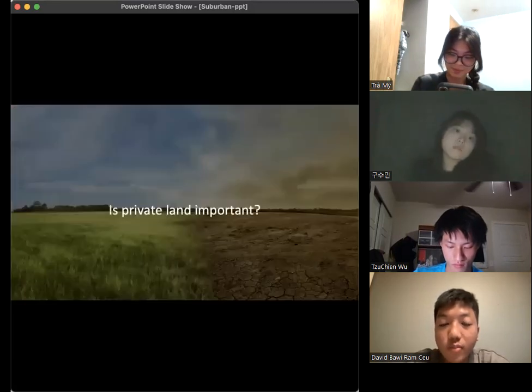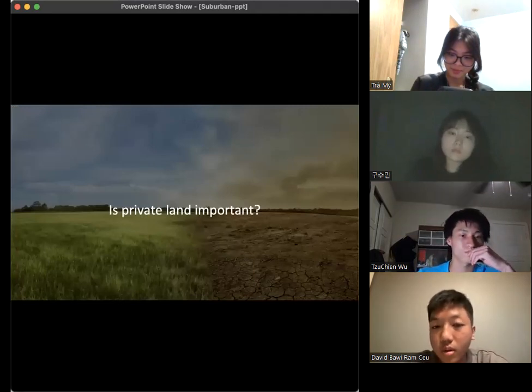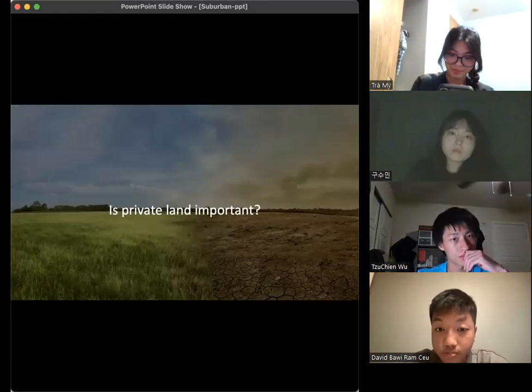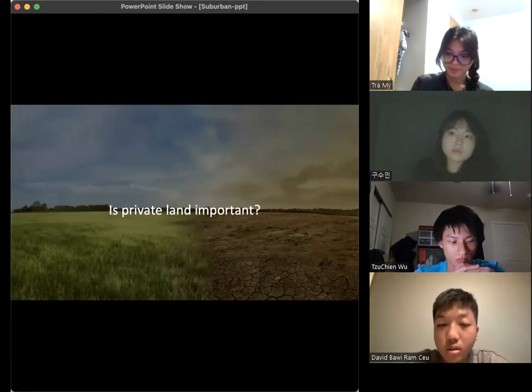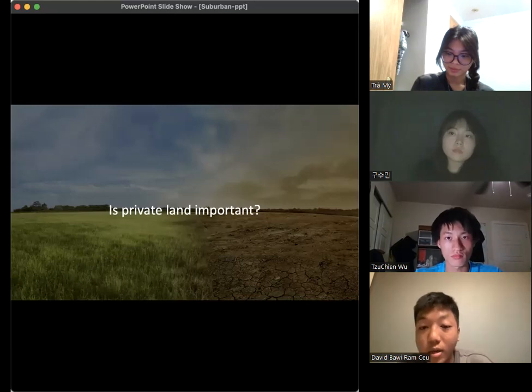Is private land important? As you can see in the picture, most of their houses and buildings are apartments, so most people live in apartments. So private land is not that important. Next, our presentation will be continued by my partner.